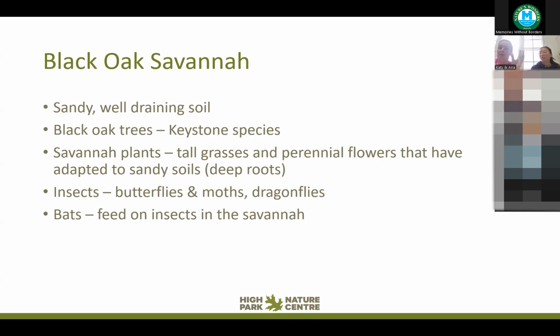So making sure that they're set up for success when they go to hibernate. They have really strong energy stores. They're more likely to get through the winter.